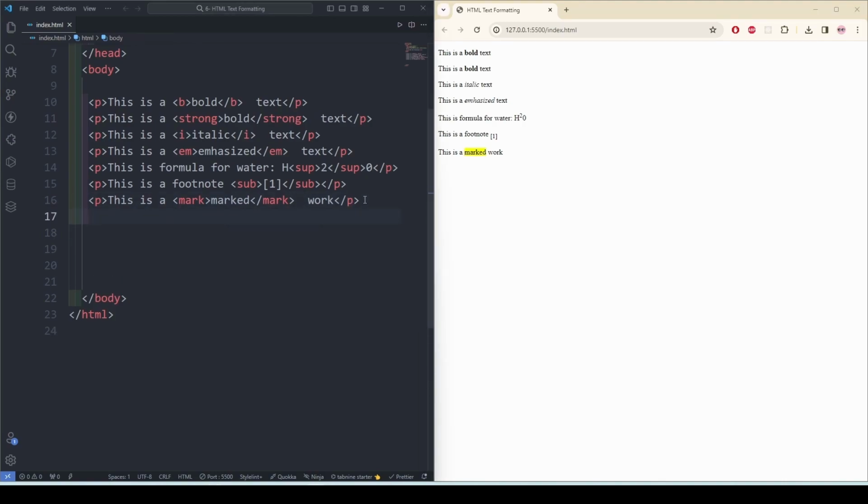Now, if I want to insert a text, if I use the INS element, my browser will underline the inserted text. So let's see how it does. This is inserted text. And if I use the INS tag and put inserted here, it is going to underline it and my browser is going to count that as inserted text.